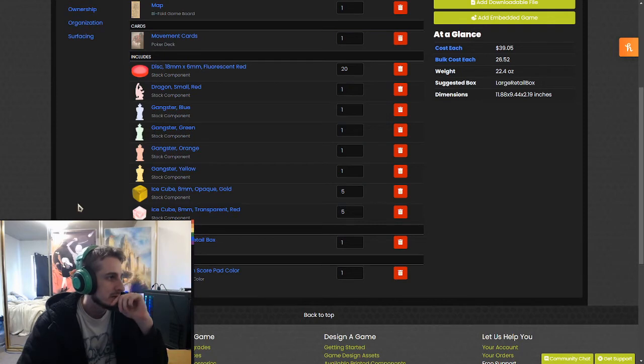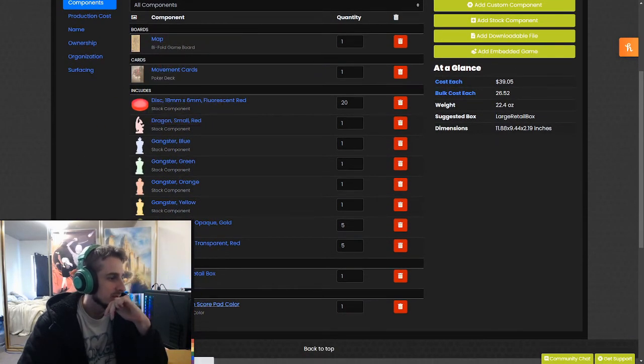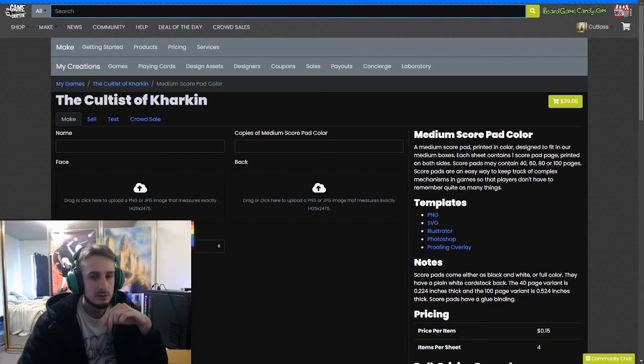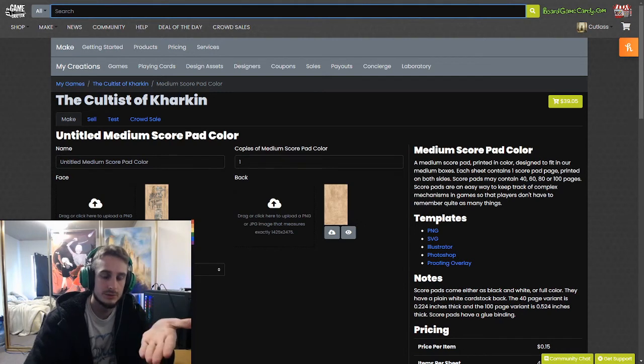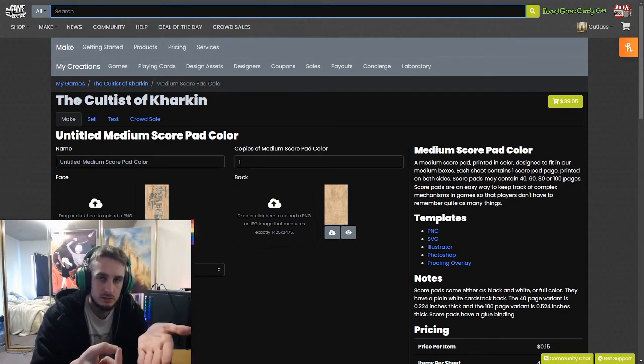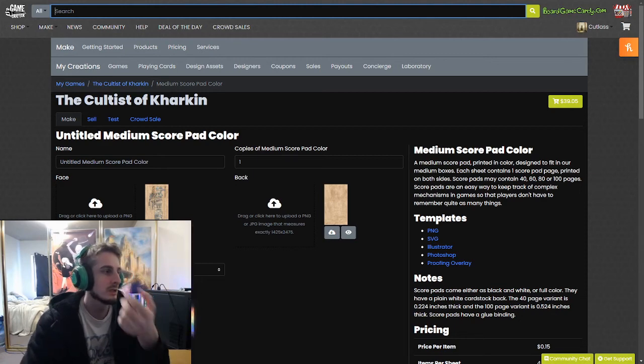And then, yeah, so then I have the map and I have the score pad. So in the movement part, the cultist, the bad guy, is just writing down a number for the location that they're in. And so a score pad, that's basically what that is, right? For this game, you're peeling it off, you're making a new one.